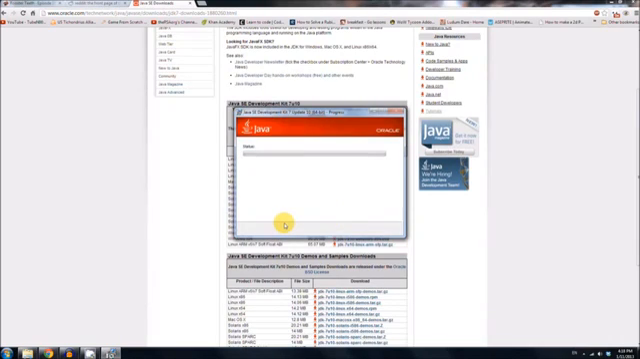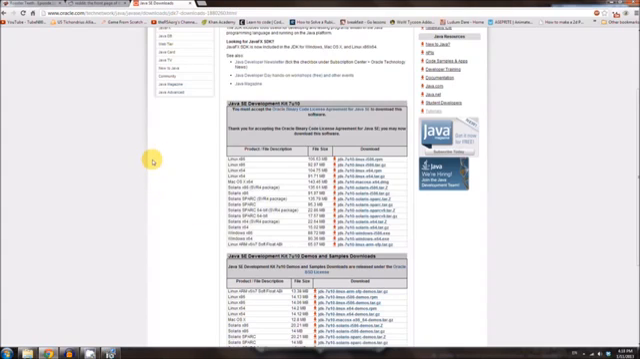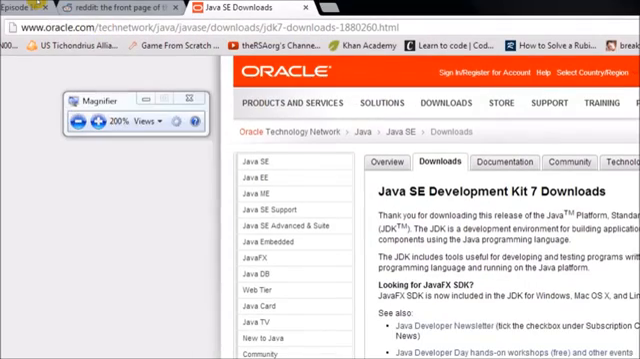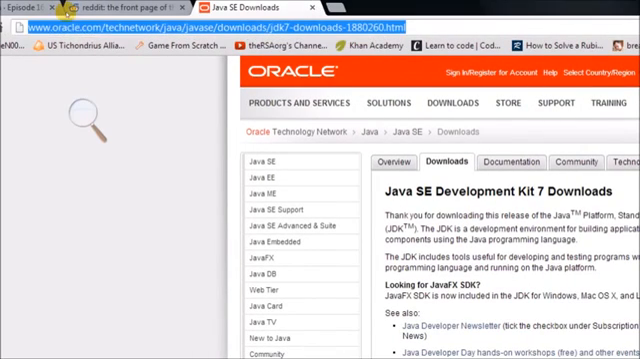While we're waiting, I guess I should explain what we're doing. The JDK is the software development kit for Java. It basically gives us the tools we need to write Java code and run Java programs. And the website is up here. Again, you can just Google it, but I'll probably put the link in the description anyway.